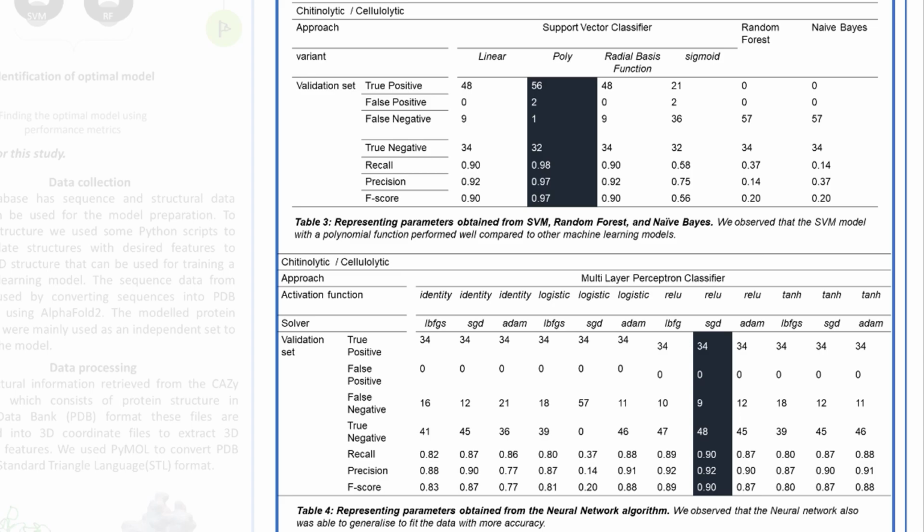And moving on, Table 4 represents the neural network algorithm, which is a complex machine learning classifier model, where ReLU as an activation function and solver with SGD was able to perform well when compared to other complex machine learning classifier models with an F1 score of 0.90.